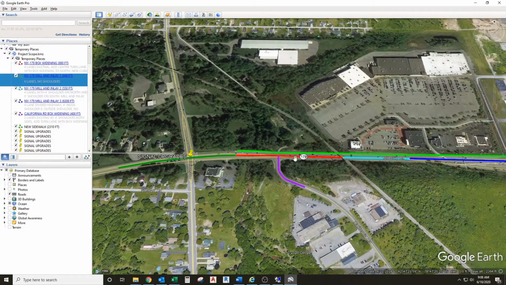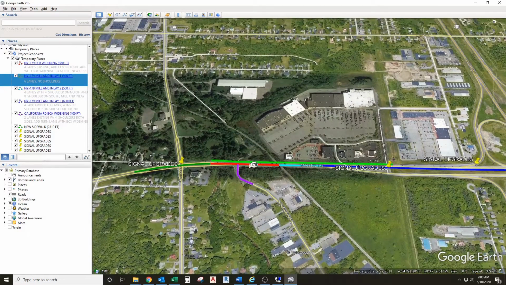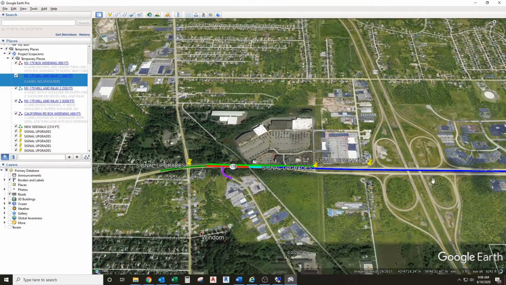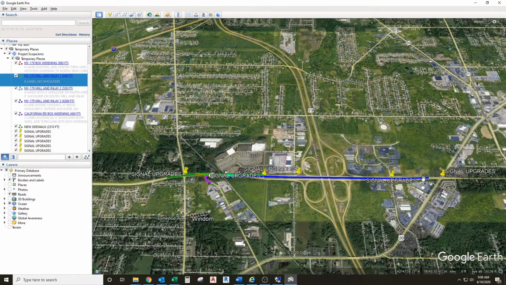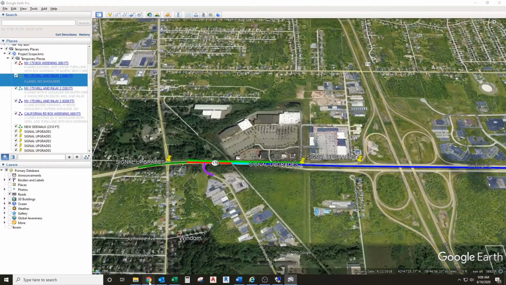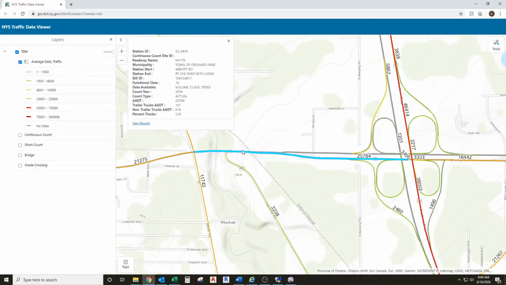So we're working on Abbott Road, Route 179 and California Road. We're doing some intersection improvements at this intersection, as well as some pavement rehabilitation and signal work along this whole corridor here. So we're going to hop over to our traffic data viewer. I already have it opened up to our project location here, so we're going to take a look and grab our roadway information.